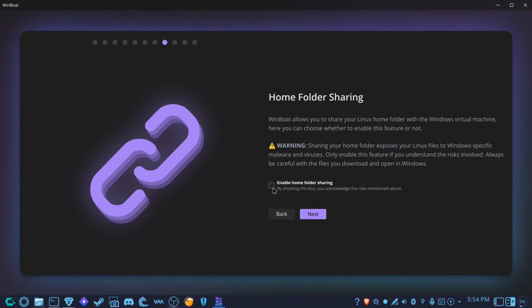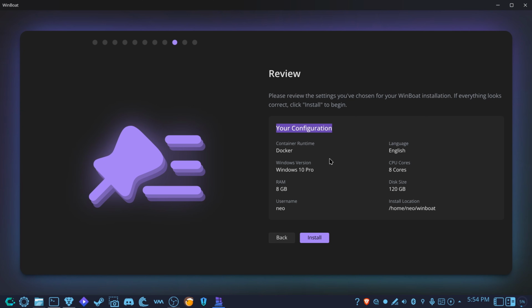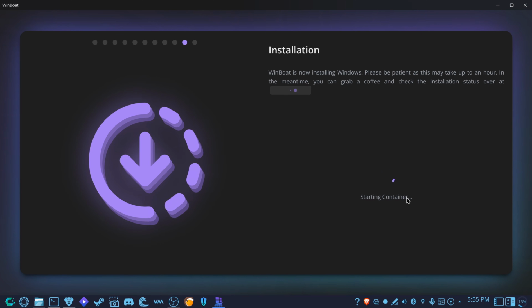Home folder sharing, enable home folder sharing, so I'll share my home folder with the Windows container. Click next, and here's a configuration review. You can just click install and wait for your system to boot. Okay, so it is starting the container, then it will install Windows inside it. We just need to wait a few minutes based on your internet, or maybe hours. So let's wait some more time and we'll get back to it.